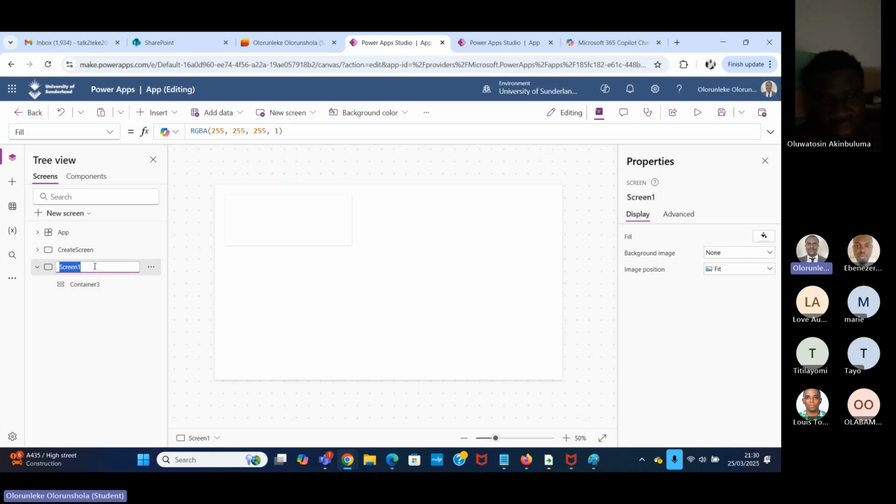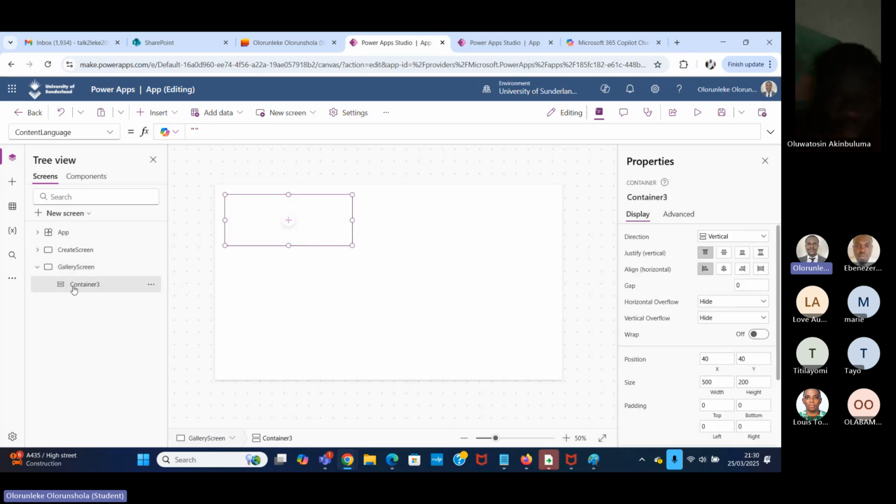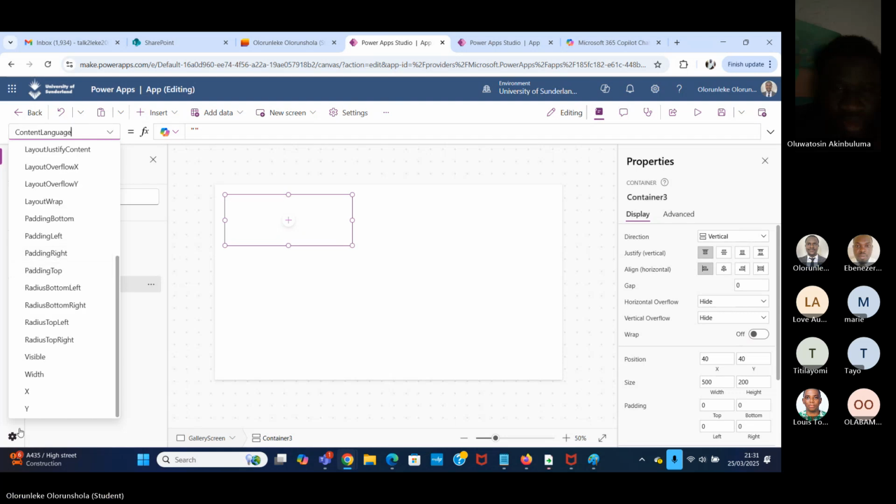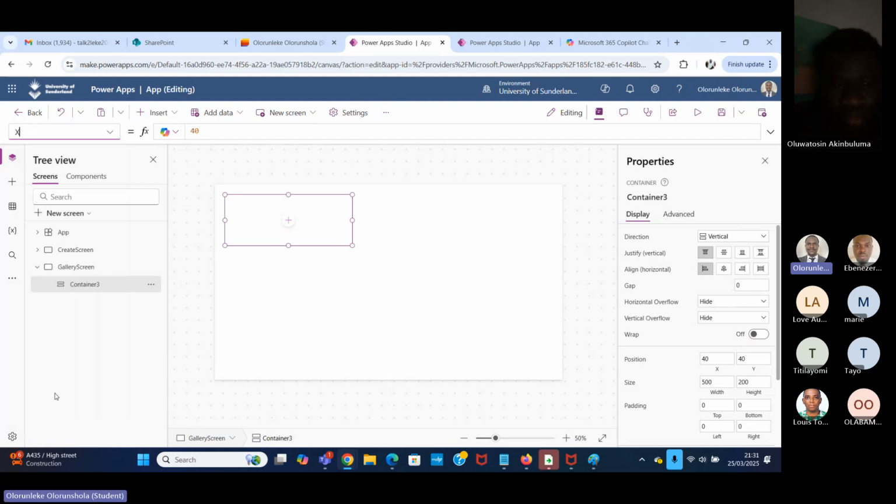Let's call this our gallery screen or something, because that's what we want to use it for. It's always good to rename your screen, your controls and objects. So now we are back to the container we brought in. To make an app responsive, there are 4 things. X, change it to 0. Why are we changing it to 0? We want this container to start where the screen is starting from, and you can see it has realigned.